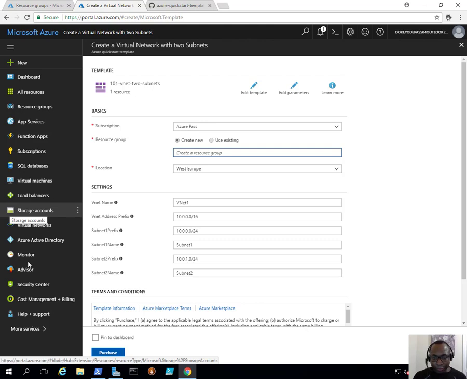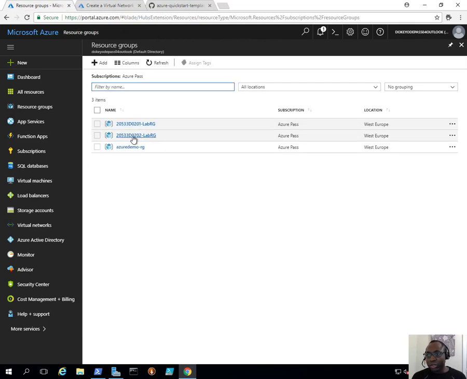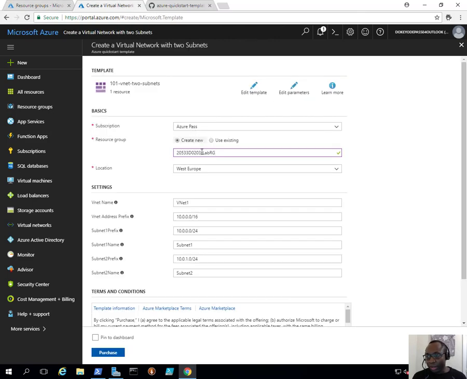For the resource group name, I'll go ahead and create a new resource group, and I'll call that what we have in the instruction, 20533D0203. I think we already have 0201 and 0202 created by the scripts that we ran earlier. So I'll leave that. For the vNet name, I'll go ahead and specify what's in the instruction, which is this.